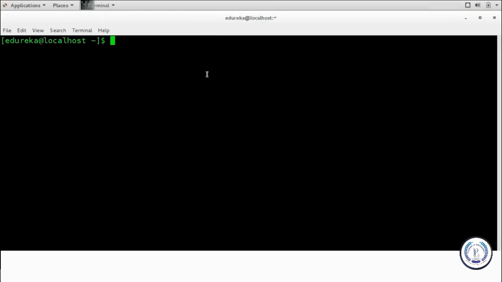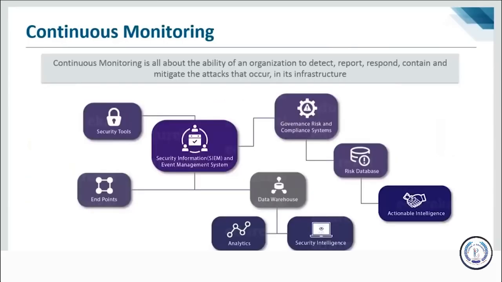I've told you how you can see the various Docker images. I've told you how you can pull an image from Docker Hub and how you can go ahead and run a container. And we're going to focus on continuous monitoring now.